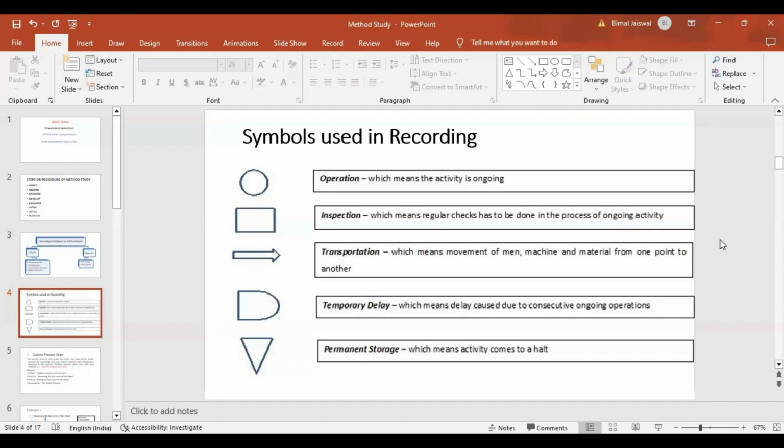And lastly, the 5th symbol, that is permanent storage. It means the activity comes to a halt. That means the work has been submitted to the authorities. We will make use of these 5 symbols only, depending upon the nature of the various types of charts, and 4 charts that we have to discuss.